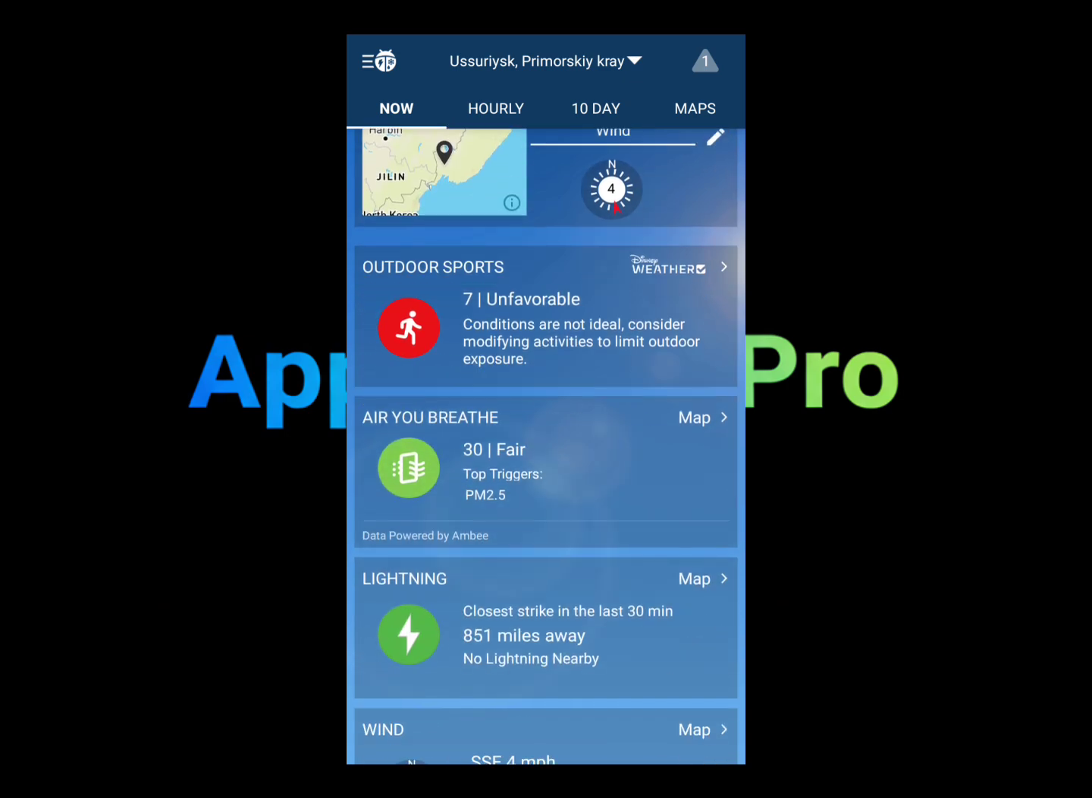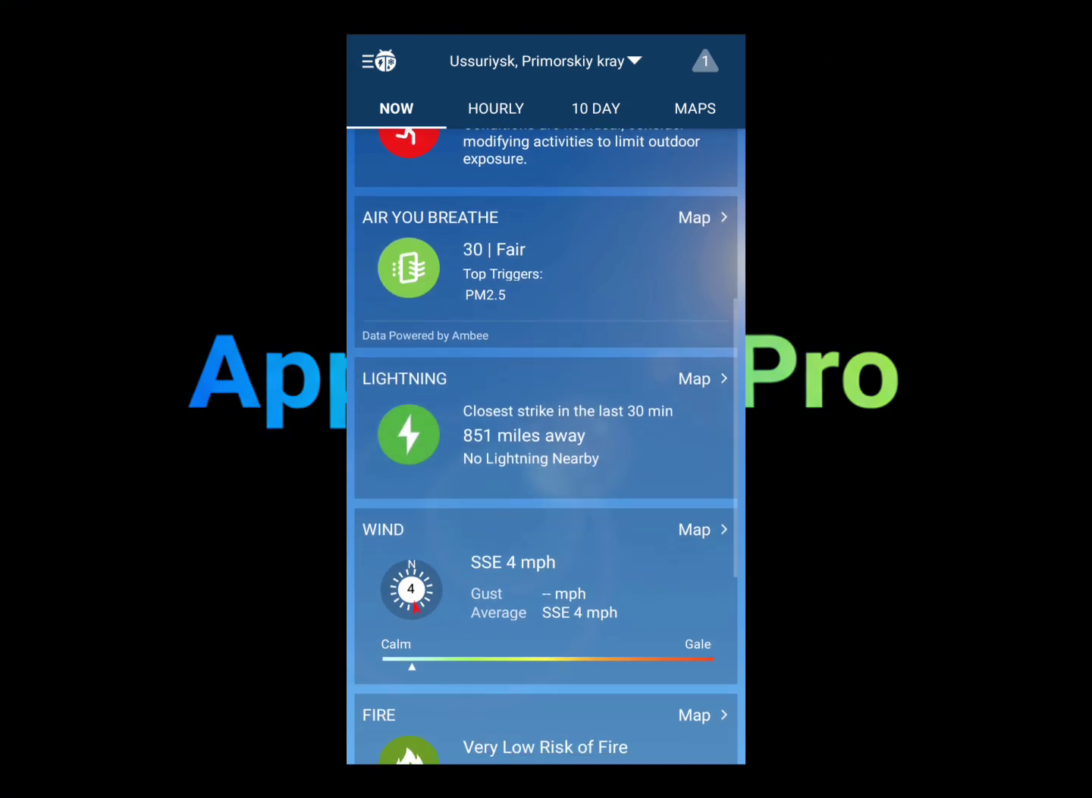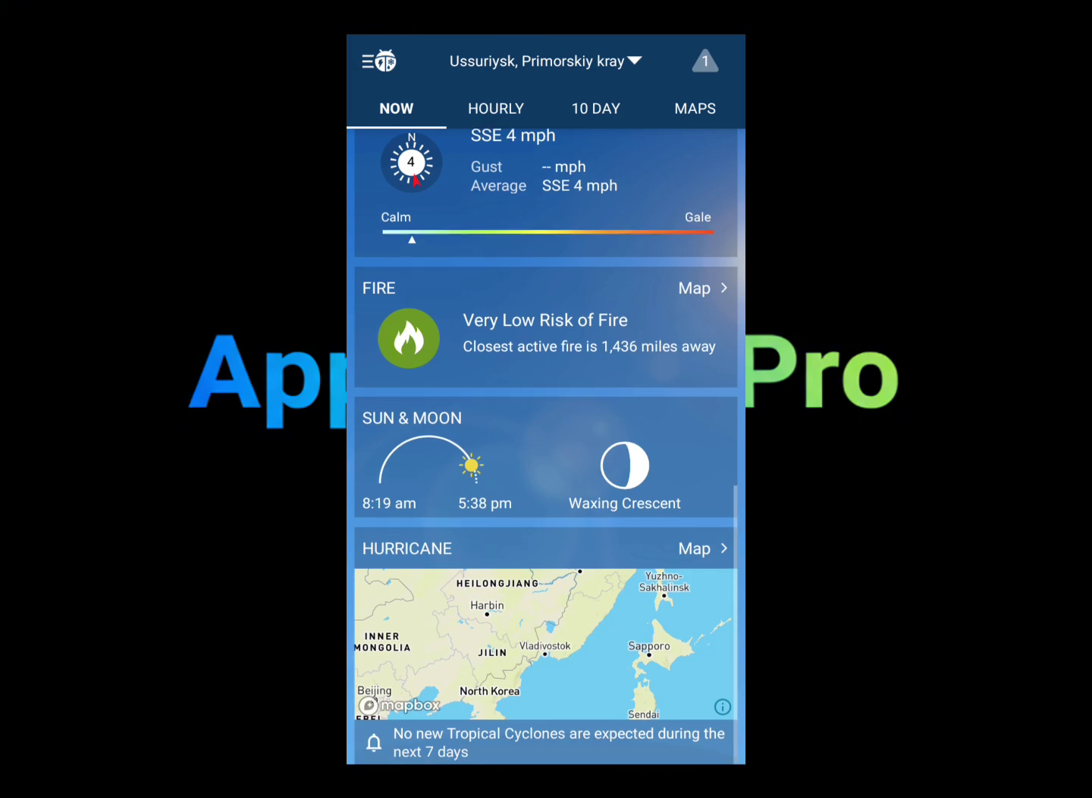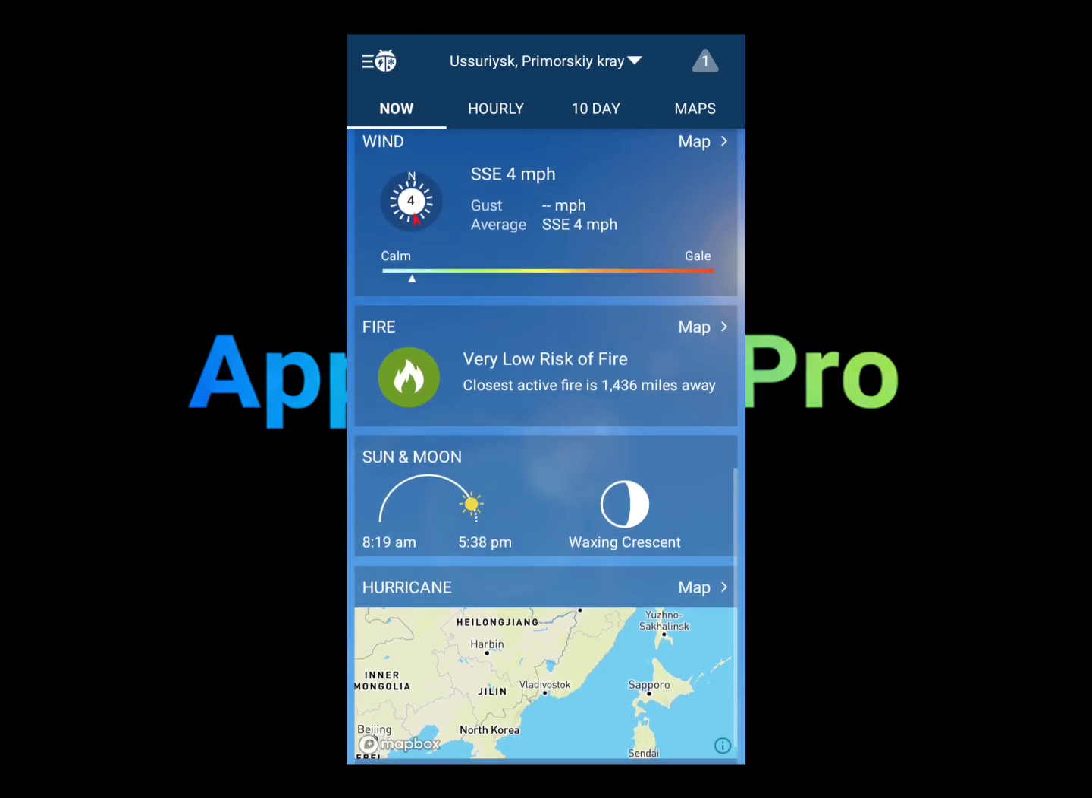So down here you have the air you breathe, which will give you information on that. Any lightning nearby as well, the wind speed and so forth. Any fire alerts, it will give you information on that. Also the sun positions, it will give you information on that.